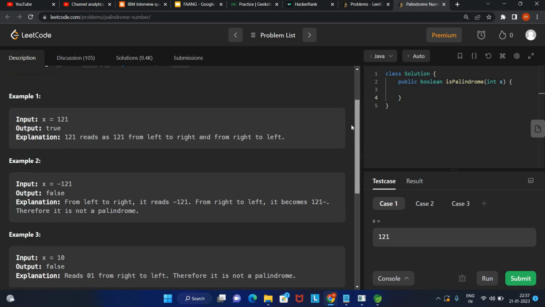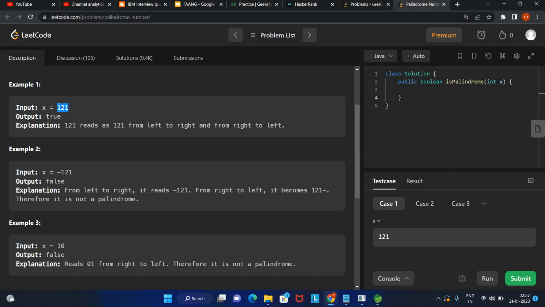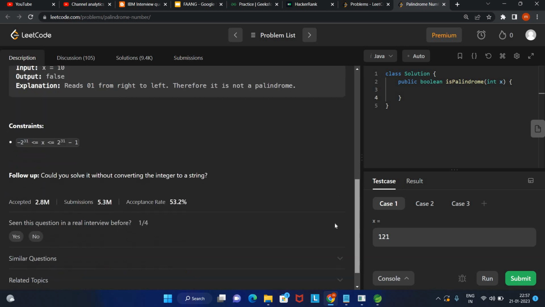So what would be the solution? If we reverse this integer, then the reverse of this particular integer will be exactly the same number that we started with. In the second case, if it is a negative number, then it should return false. So these are some constraints for it.